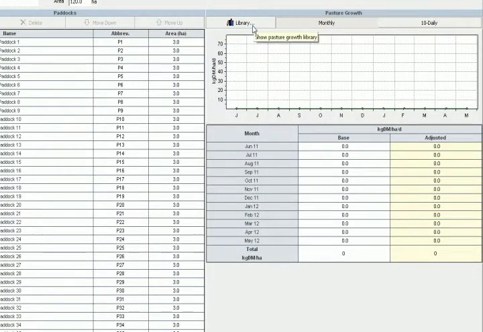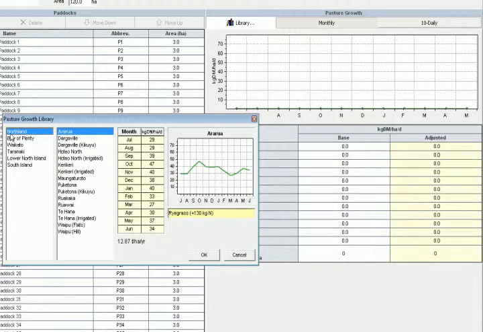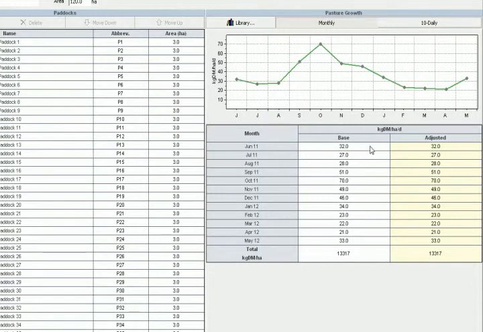In this case we're going to choose a pasture growth rate from the library supplied by Dairy NZ. So we click on that button there, choose in this case Northland and Ruakaka. Click OK. Now you can see the monthly growth rates here. We can change any of these. But in this case, we're just going to change the total, and that will lower all those individual growth rates down.